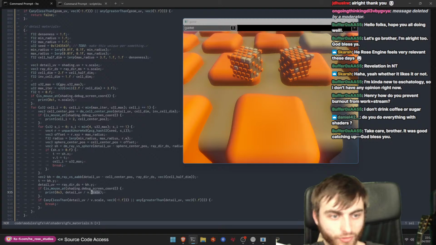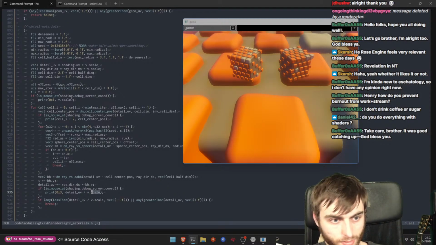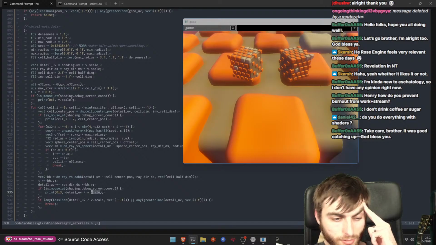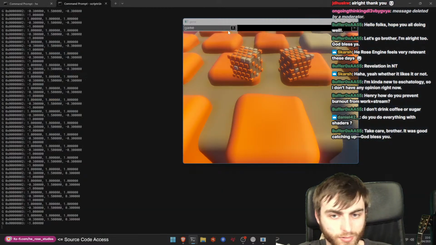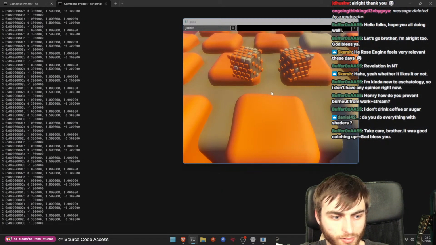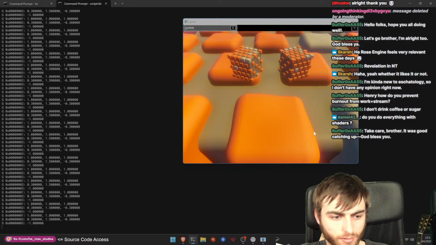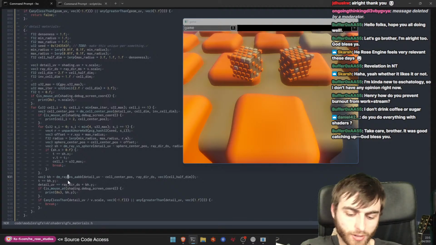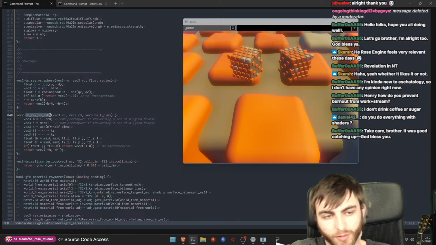So cell center position, that's fine. Modify the detail UV. Maybe it's the BH. What is the far? It's a -1. So that means there's a clear problem in the ray. So -1 means no intersection. Oh, that would be nice.